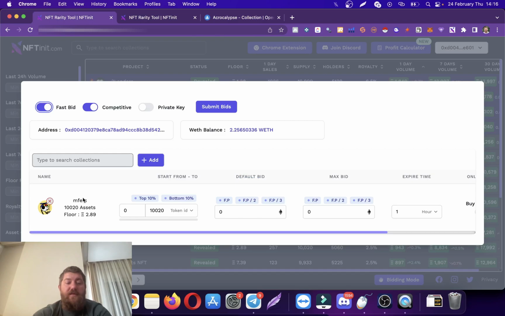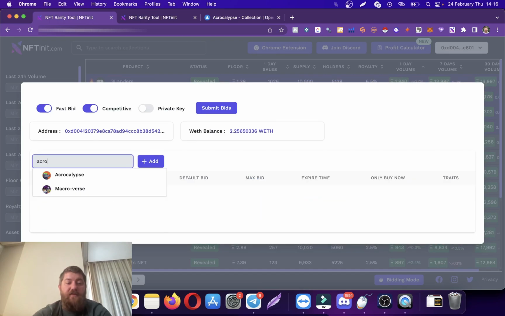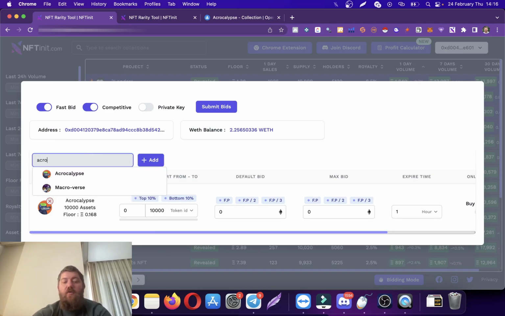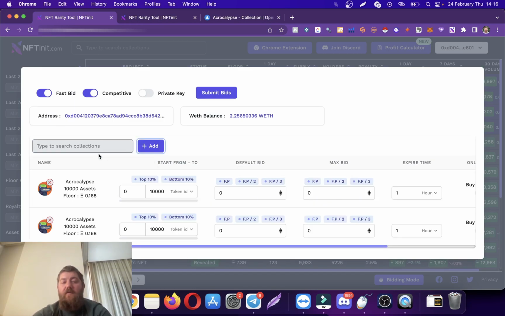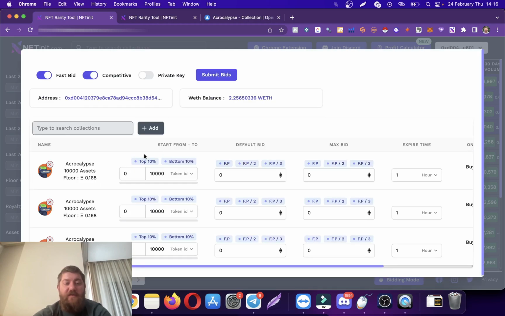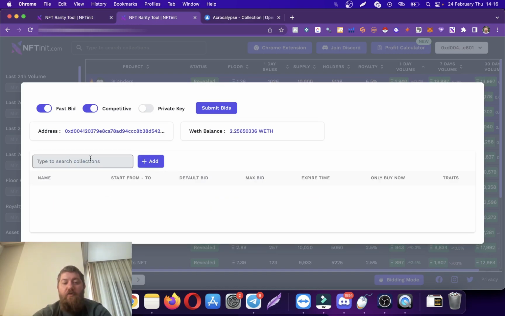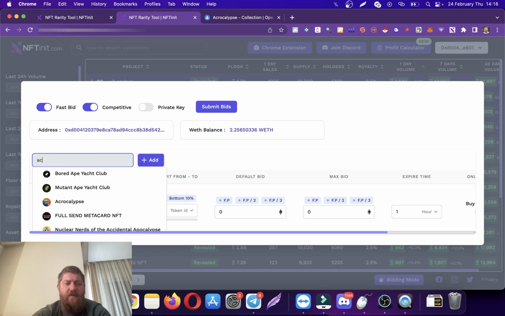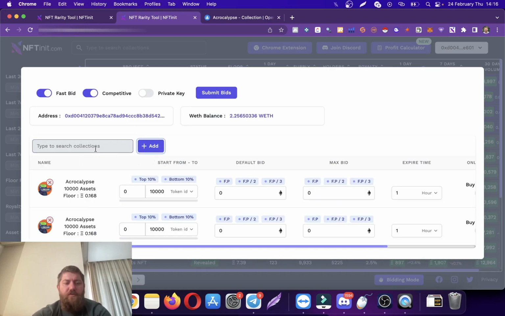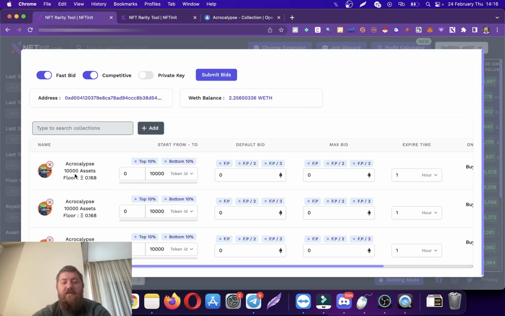What I'm going to do is first start with picking that collection on our system, Acrocalypse. I will actually add it more than once. I will make six threads, six parallel working threads. So I'm just going to open another tab, and in that tab, I'm going to pick Acrocalypse again. Let me put them all together. As you notice, there are 10,000 assets here.